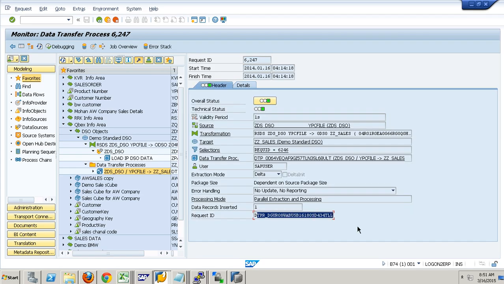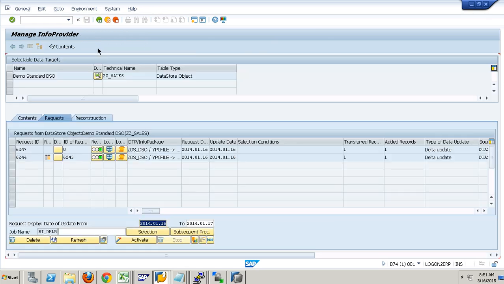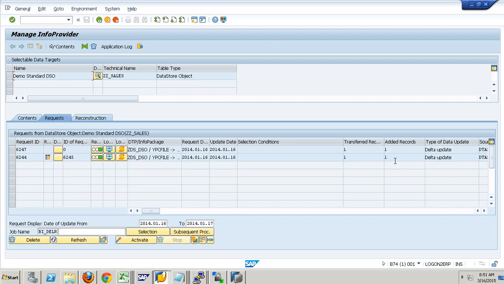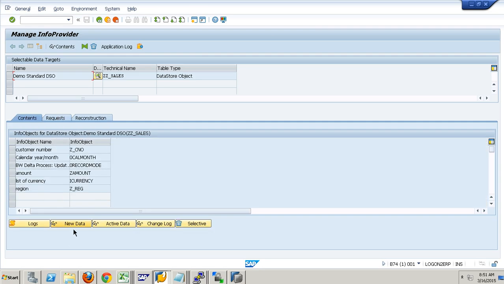DTPR 4TLL is the request. This is the SID of the request. The new table of the DSO will have the SID of the request or a request number. SID of the loading request. And what is it? 6247. Good. And again it says one record and no reporting symbol yet.